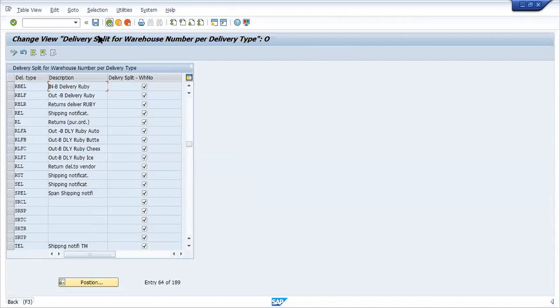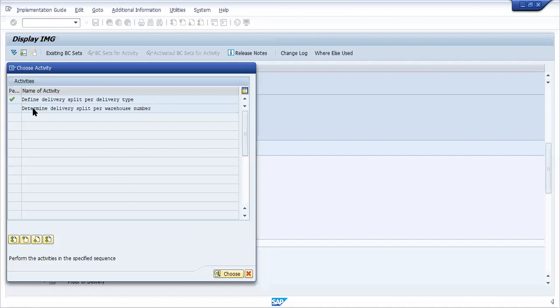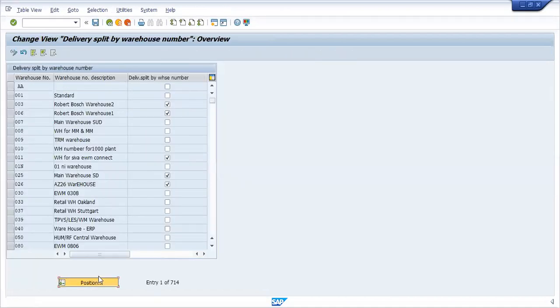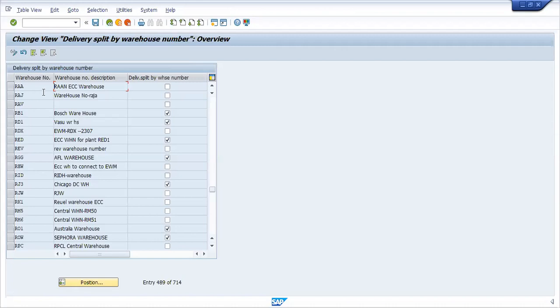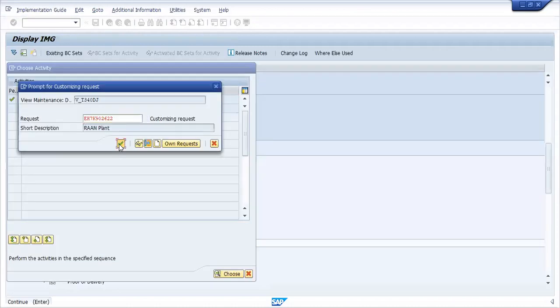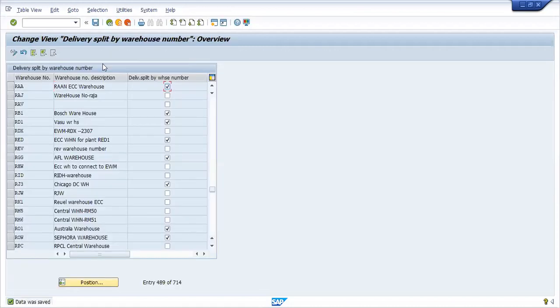Come back. Then determine delivery split per warehouse number. Go to position and give the warehouse number, RAA, that is our ECC warehouse number. This one is not checked, the delivery split is not checked. That's why click on this. Now save. Okay, now it is saved.